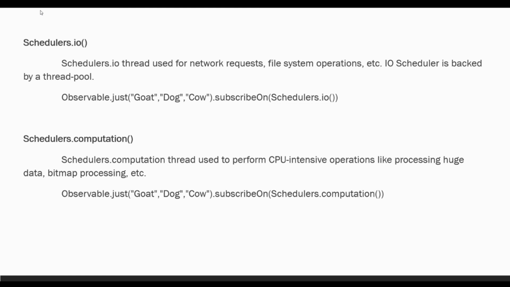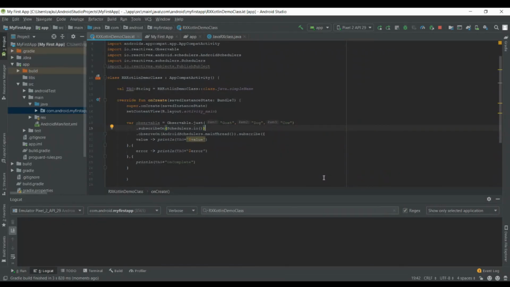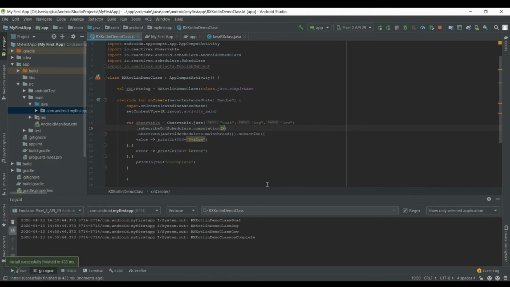Let's get into the workspace for a real example. For Schedulers.computation, I'm going to change Schedulers.io to Schedulers.computation. This is similar to IO. The number of threads that can be used is fixed to the number of cores present in the device. Let's run the application. We'll get the same result as we got for IO, as expected. So if you have 2 cores, you will get 2 threads. If you have 4, then you will get 4 threads.